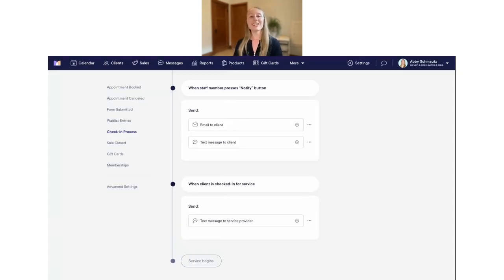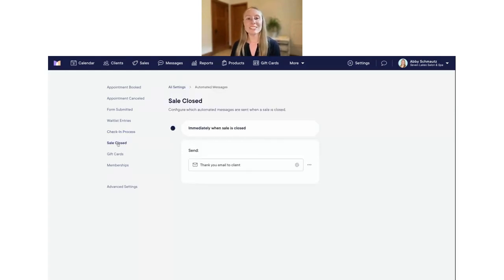Perfect. Okay, so that kind of covers the check-in process. Let's go ahead and check out how to set up automated messages when a sale is closed. So we'll just click on that.